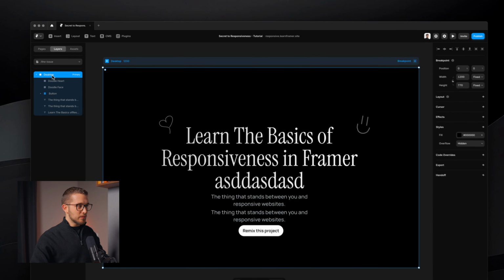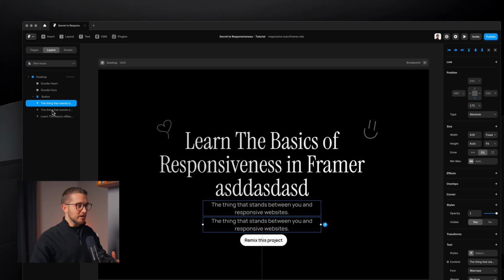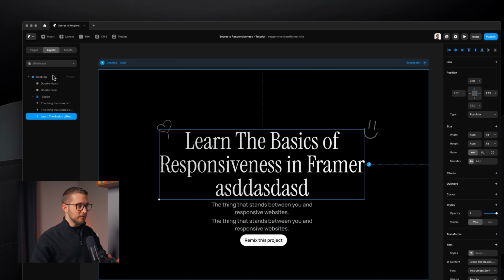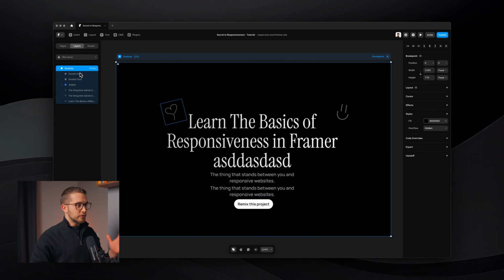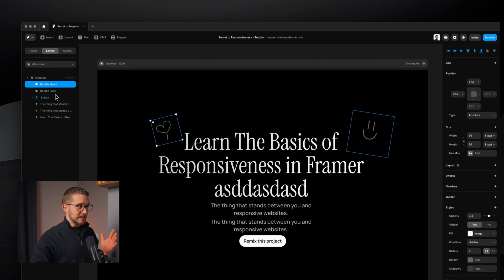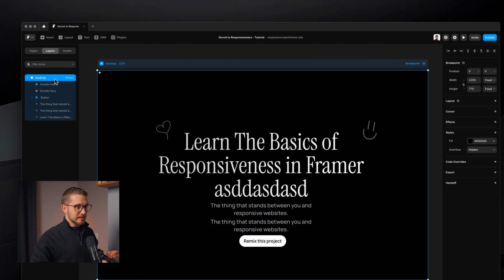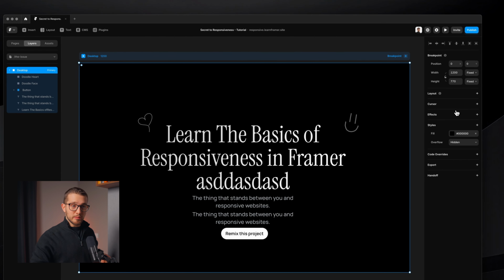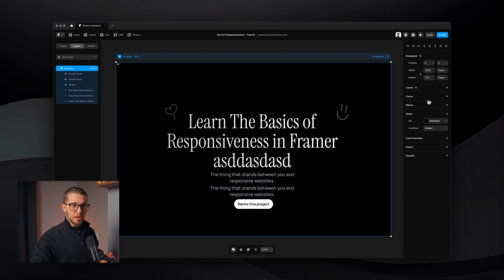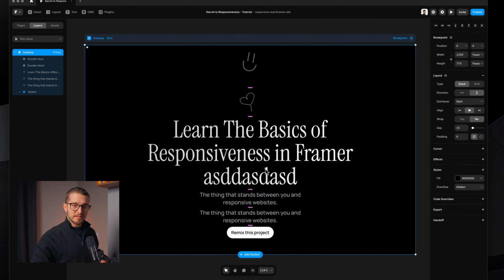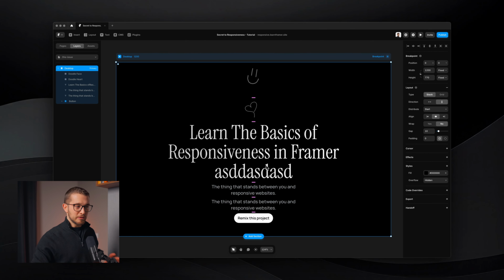So we have this desktop, and these elements right here are the children layers of this desktop parent frame. So to unlock relative positioning for these layers within, we have to click the desktop, and on the right panel we have to turn it into a stack. We can do that by clicking this little layout button right here. You can see that when I click it, all of these elements jump into their relative position.